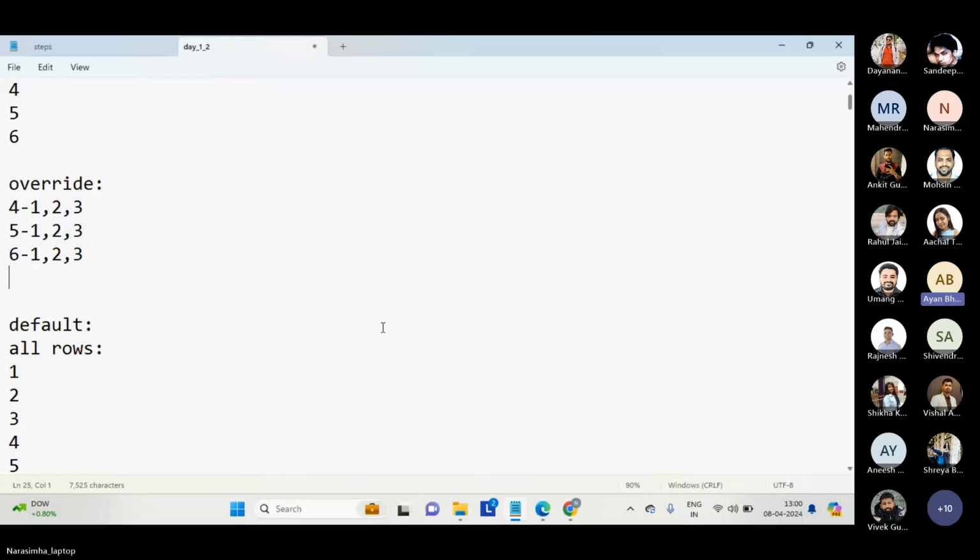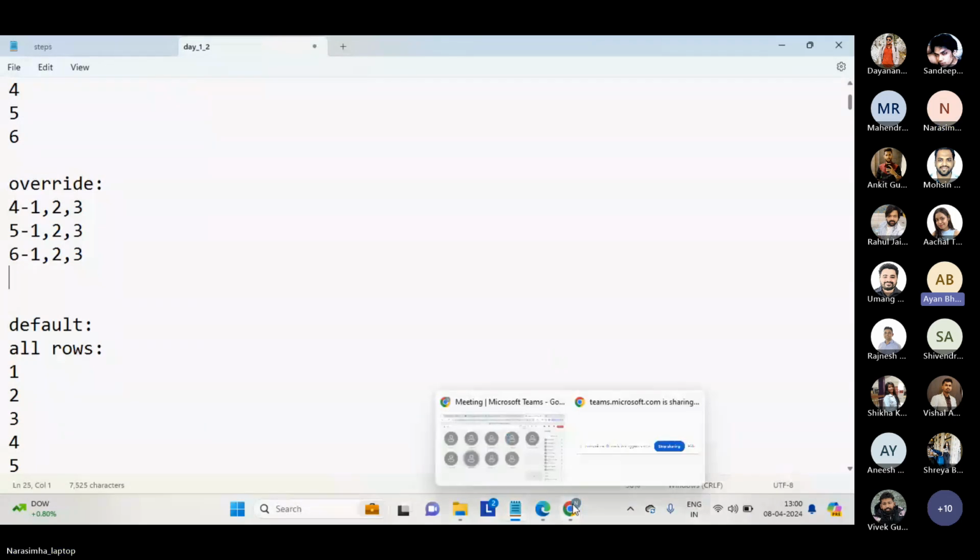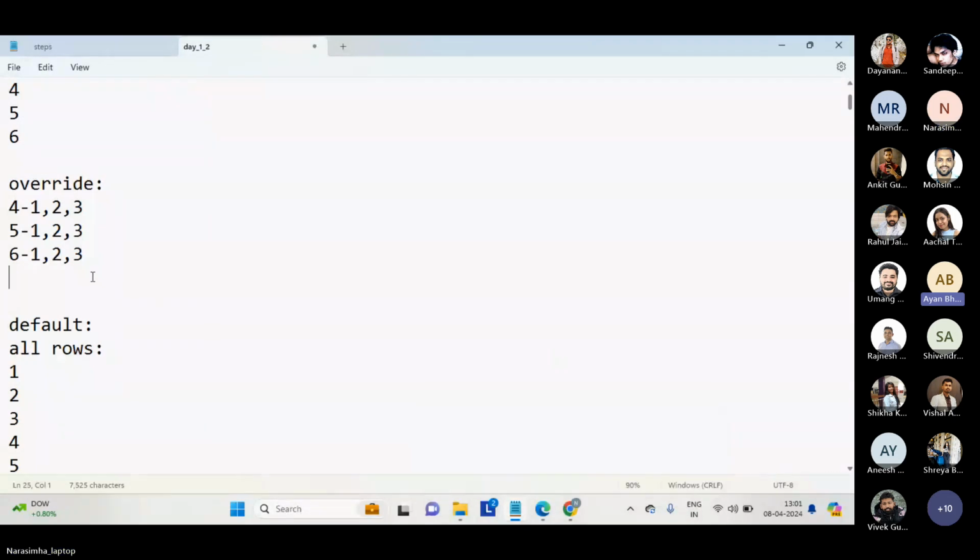Yeah. One more question: as you said, if you override this rule, then 4 will be compared with 1, 2, 3, 5 will be compared with 1, 2, 3, and 6 will be compared with 1, 2, 3. But within 4, 5, 6, it will not be compared, right?